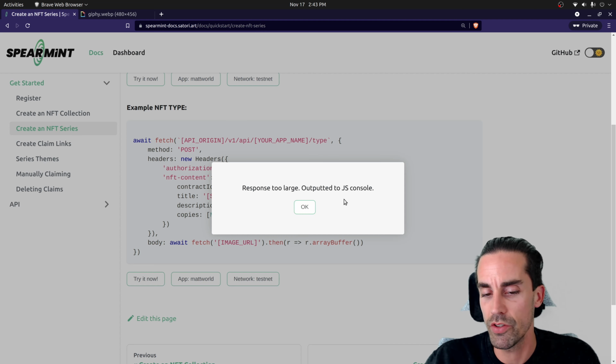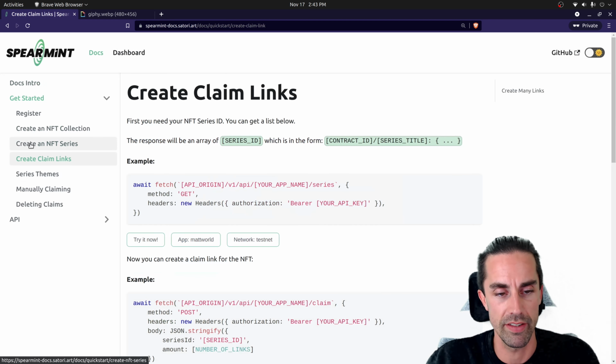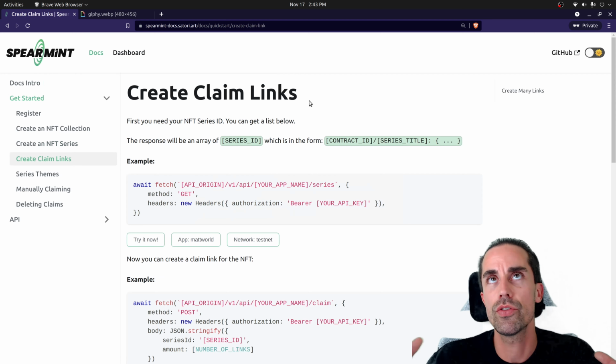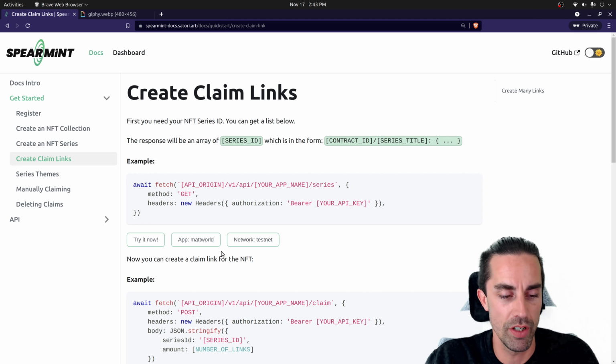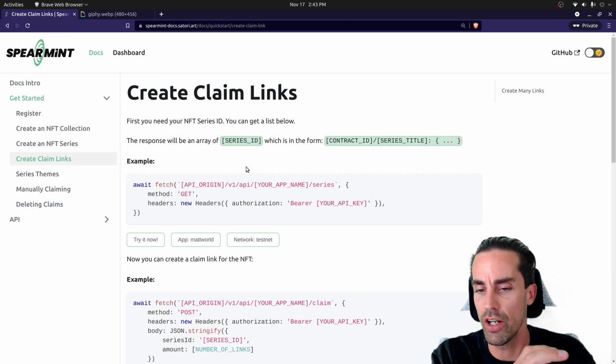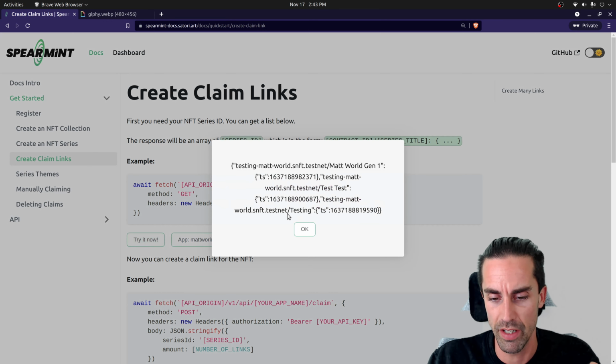Once again, the response is too large. It's in the JavaScript console, but we can just move to the next step. So we're going to create claim links. What are claim links? They are links that will allow your users and fans to claim your NFT. So I can pull all of what we call the series ID, which is the contract ID / the series title as described here in the docs. I can pull all of those for a particular app by just visiting an endpoint.